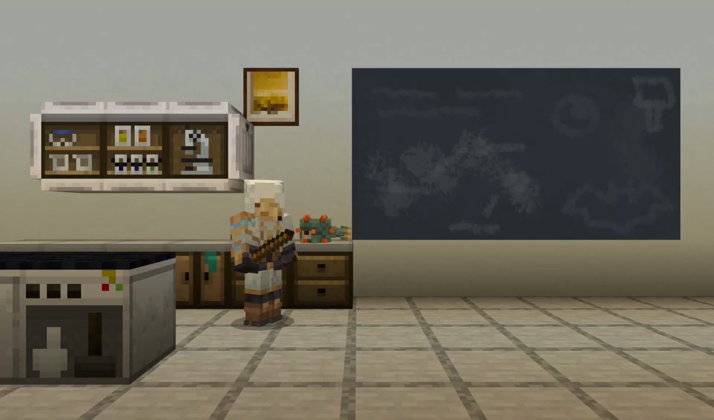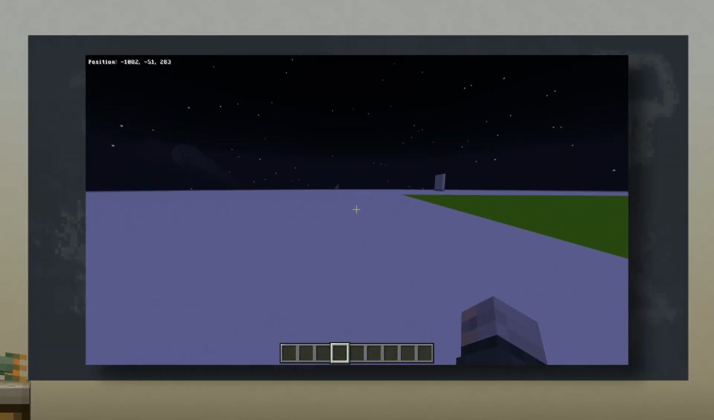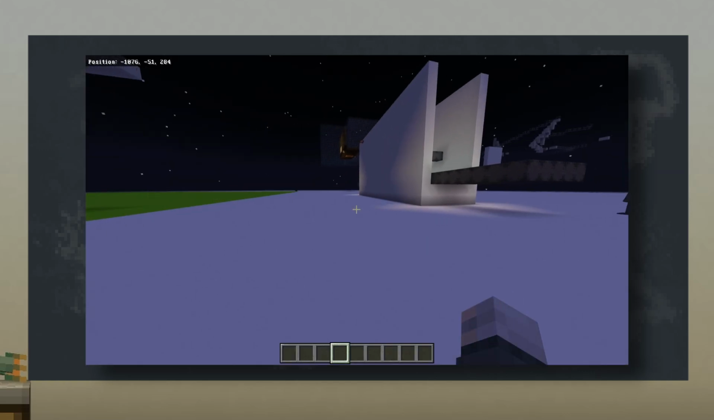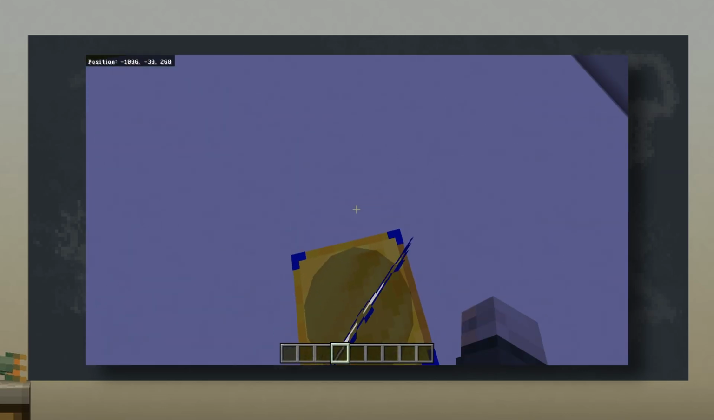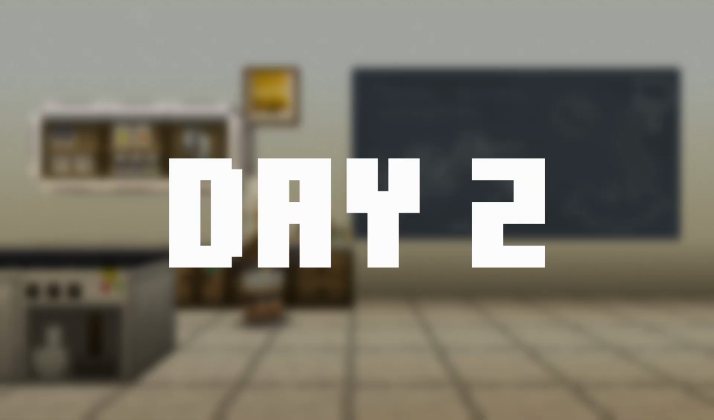I made the mechanic where you'd be able to drop the item and it would take you to the headspace, and when you're near the headspace marker, it'll send you back to where you were. And that was it for day one. Day two is where things really popped off.